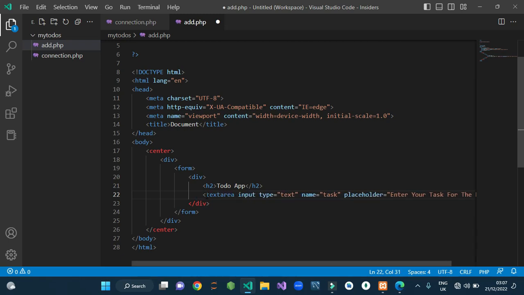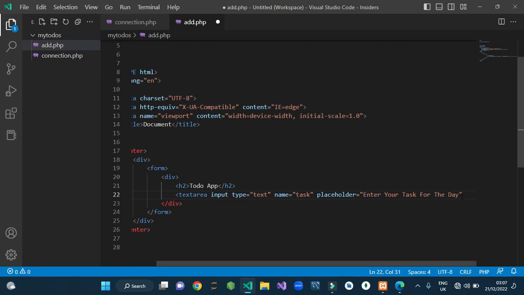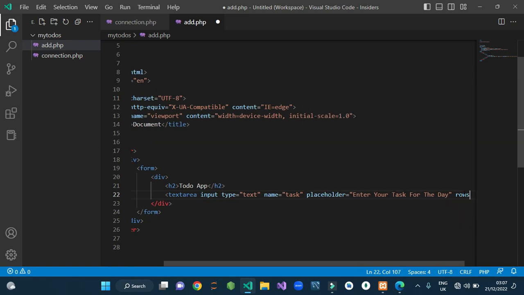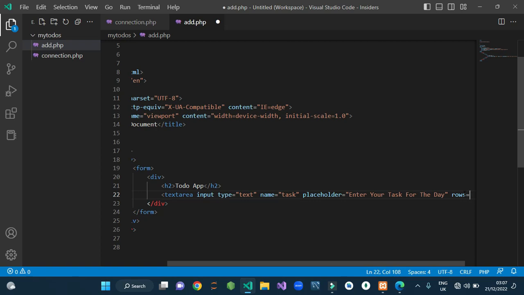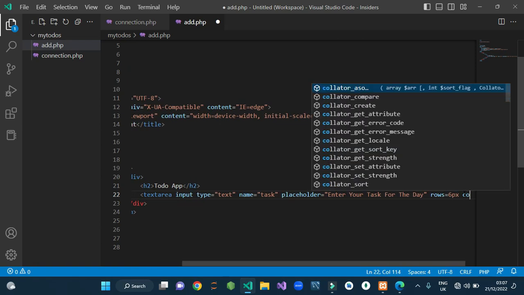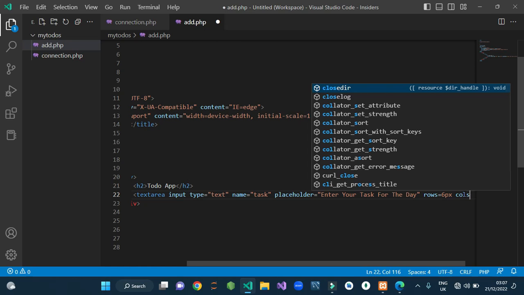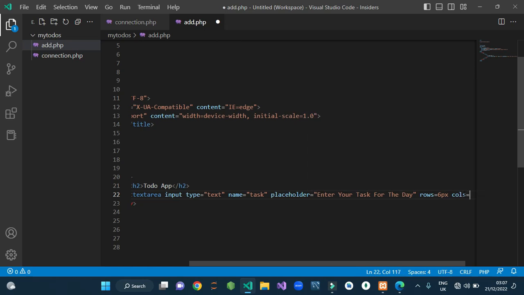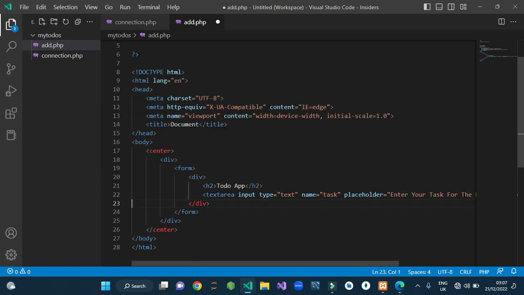Text area like this. And now once you do the text area like this, you come here and give it rows. Let's say rows equal to 6px, and columns, let's say 50px, like this. Then now say required.